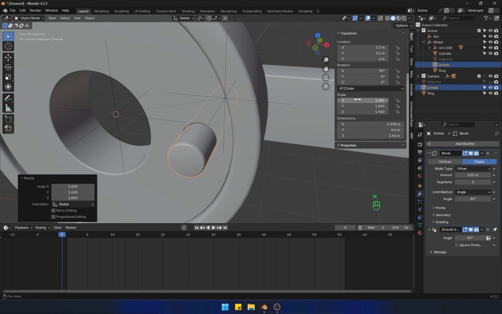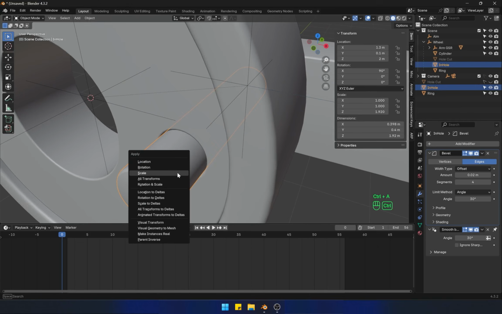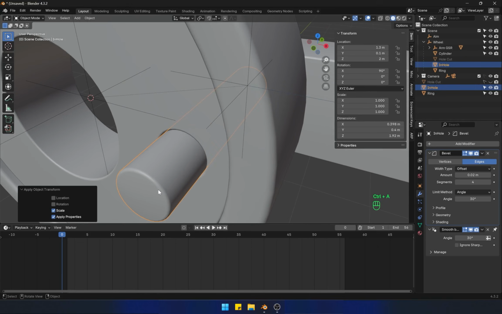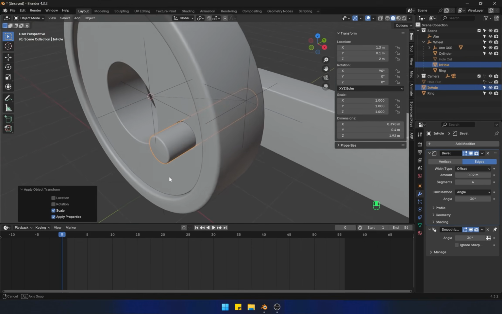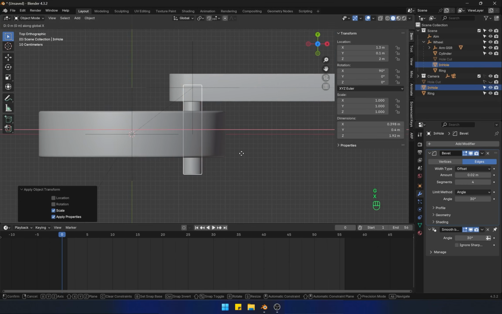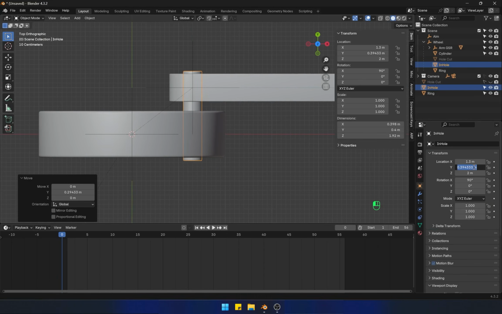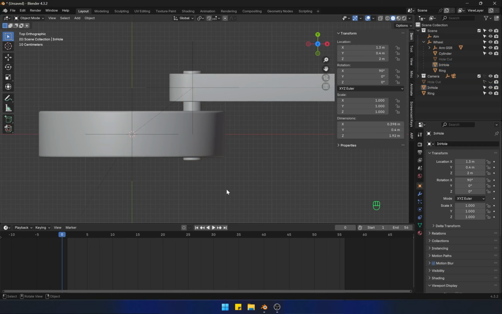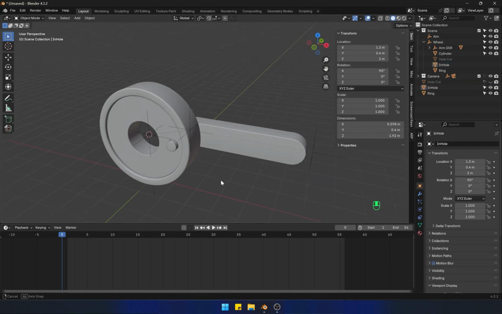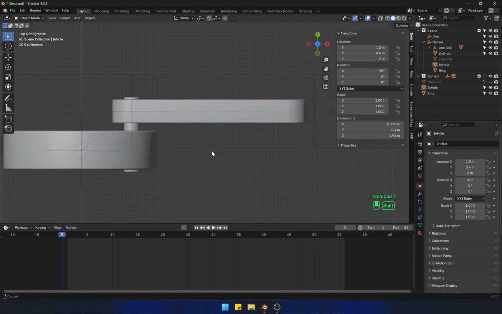I will press N and I will find that the scale values are not all 1. To fix the issue, as we are used to, we will press Ctrl plus A and select Apply Scale. I will go back to Top View, press G, then Y, and move it a bit like this. By 0.4, for example, I will switch to Perspective View, and we will see this result, and everything looks good. I will go back to Top View again.